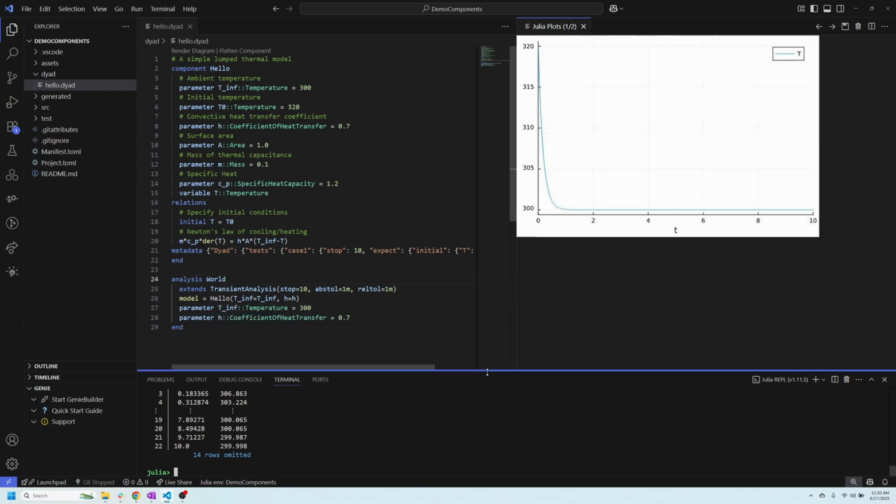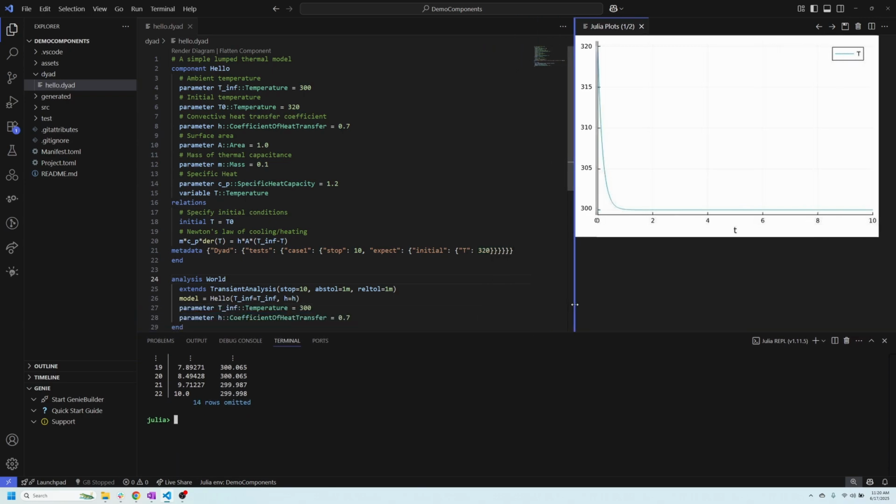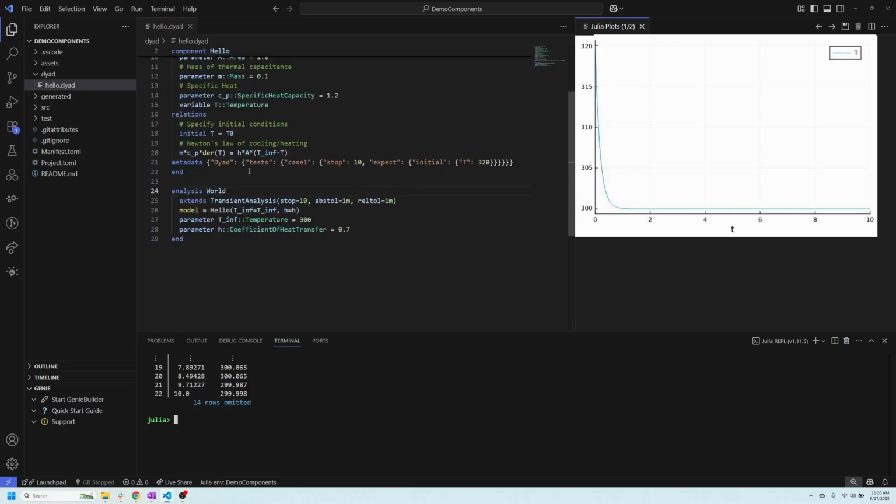Another thing I want to touch on right here is, recall earlier when we entered the package manager down here and ran the test command. Exactly what was that testing? If you go inside of your hello.dyad file, you can see that at the bottom, we have some metadata concerning tests. Unit testing and test-driven development is essential to software development. So Dyad includes syntax within the model definitions to make it easy to do test-driven development.